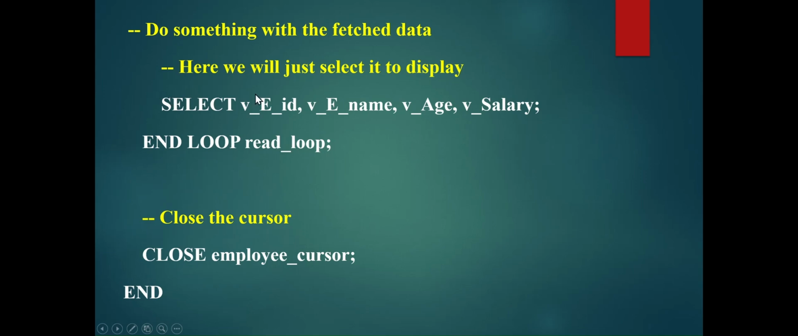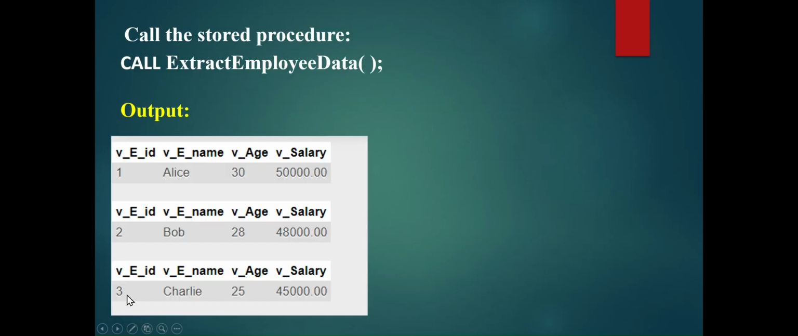Then perform some operation on the fetched data. Here we will just select it to display. Select ID, name, age, salary and end the loop. Finally, we need to close the cursor. Close employee cursor and then end. At last, we will call the procedure, just like calling functions in C. Call extract employee data, and finally the output will be displayed like this.